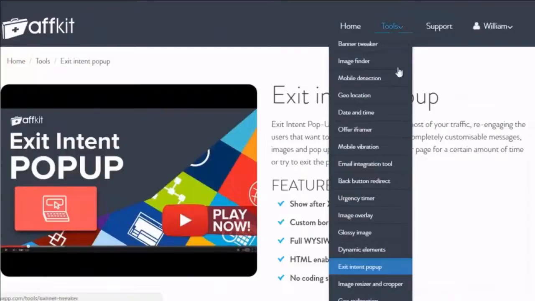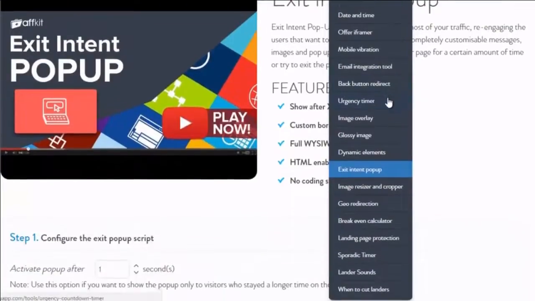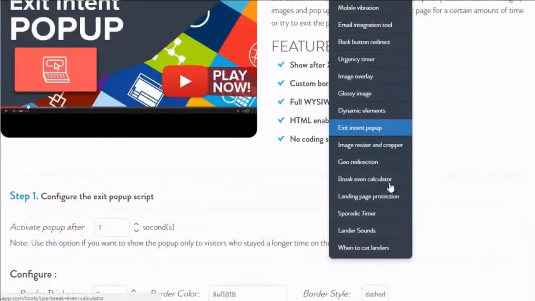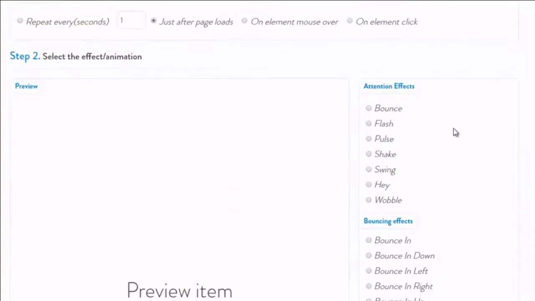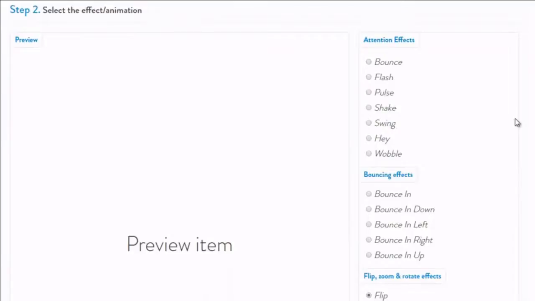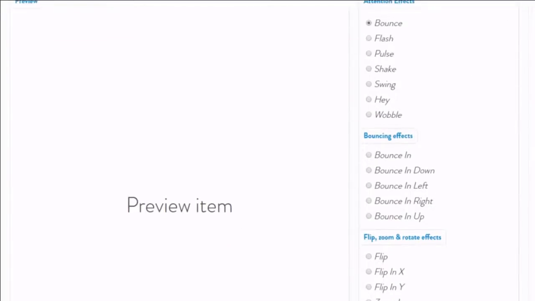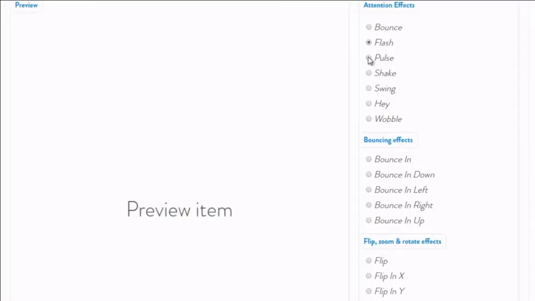Okay, let me show you another tool here that I think is very interesting as well, and that's going to be very, very useful for your customers. It is the Dynamic Elements tool. So basically, this one is going to allow your customers to apply certain animation effects on any object on their page. Not only text, but images, buttons, whatever it is, they can apply this effect on those elements. So let me show you just some of the effects available. You can look at the preview item here, just for you to see what kind of effects we have. So as you can see, there are many interesting ones.